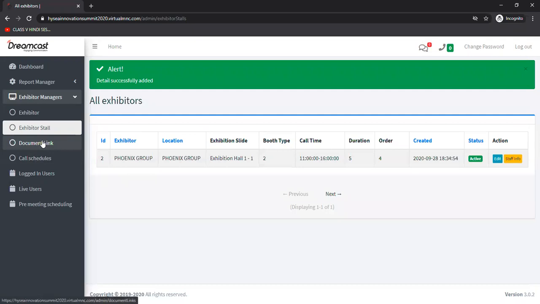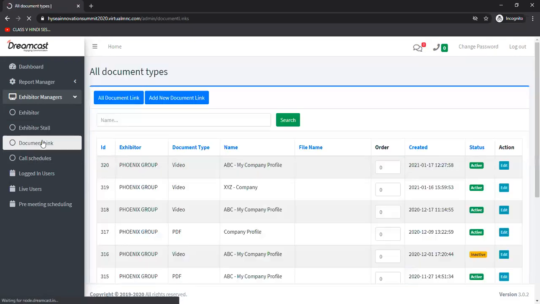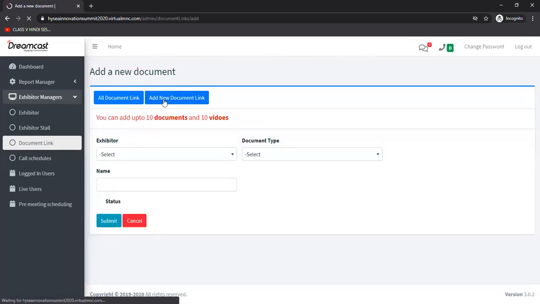Then comes the document link. This is another important, and I would say the most important, feature. This basically gives you the feature to add and display your products in terms of a PDF document, an image in a JPG format, or a file which has to be uploaded on YouTube or a video platform. So you simply have to click on this tab which says add new document link.